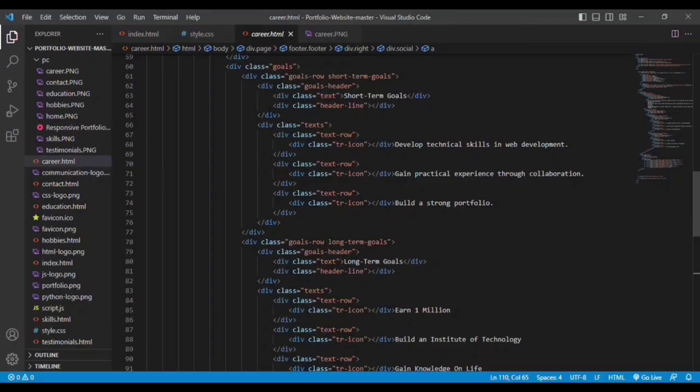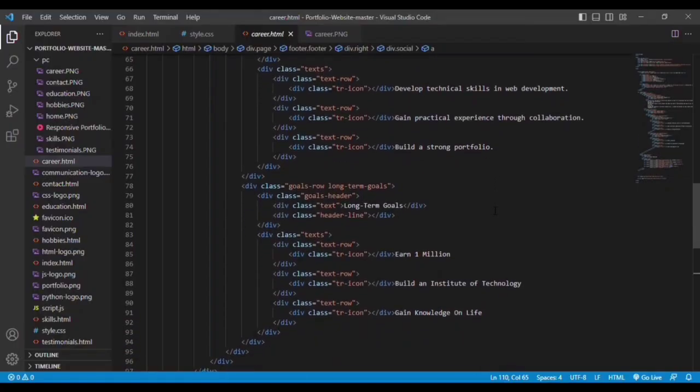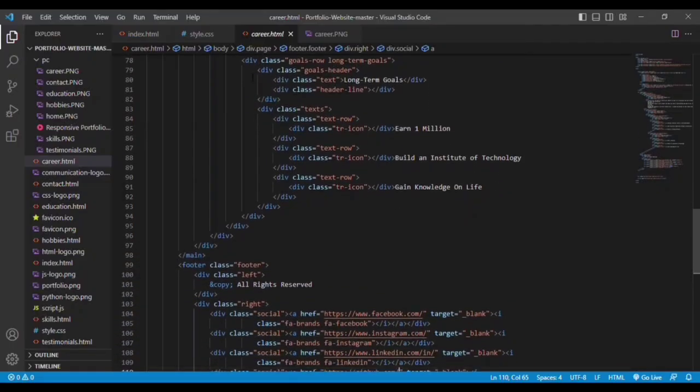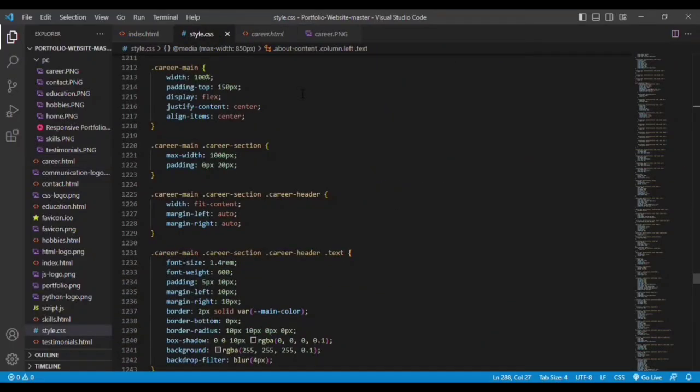In the short-term goals div, we have another div to mention the title, that is short-term goals, and we have another div to mention the goals that we want to gain by using the div element. Similar thing goes for the long-term goals also. So now let's go to the styles.css.